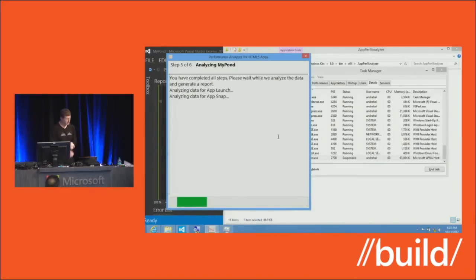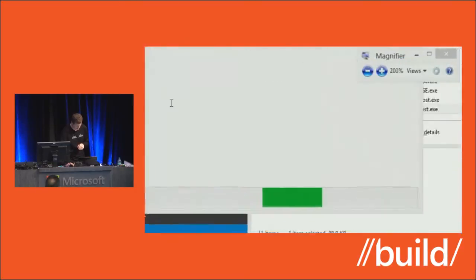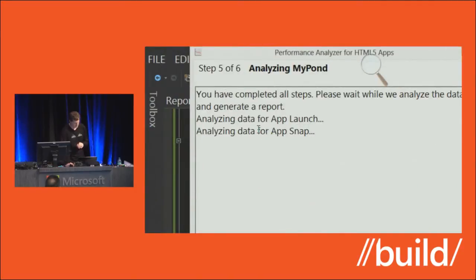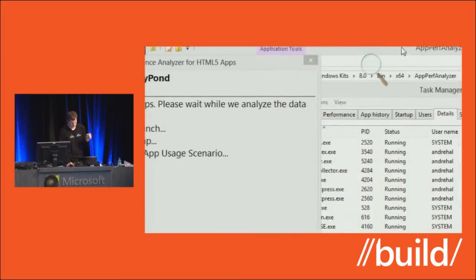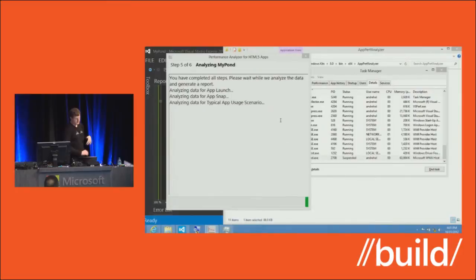It's going to tell me. Can everybody see what it's analyzing right now? As it's going, it's telling me that it's analyzing app launch. It's analyzing data for app snap. The next one's going to be analyzing data for typical usage scenario. And then as soon as it's done with that, that was steps 2, 3, and 4, it's going to spit out the report for me.